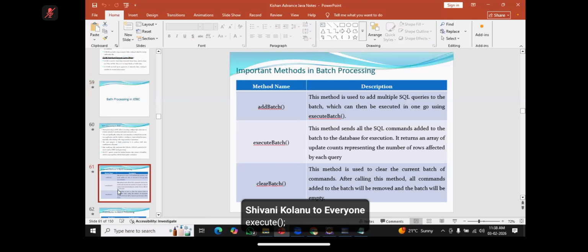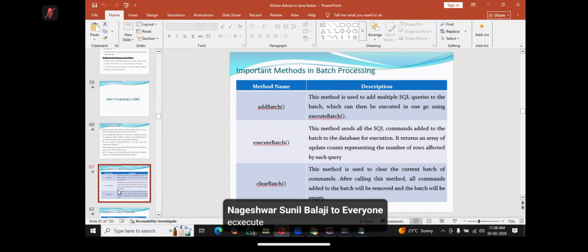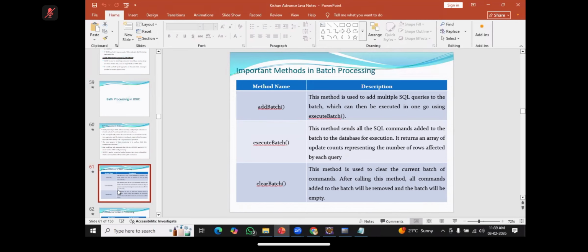After adding all the queries, I'll be trying to use a method. Tell me which method I need to use. Respond. executeBatch. The executeBatch method return type is int array.